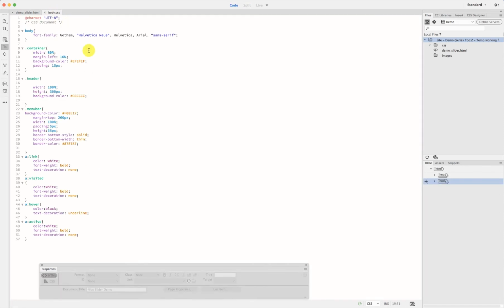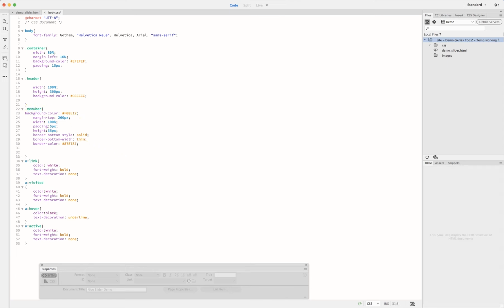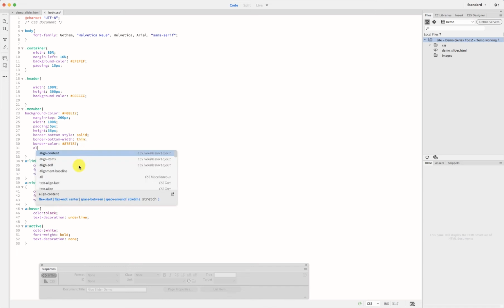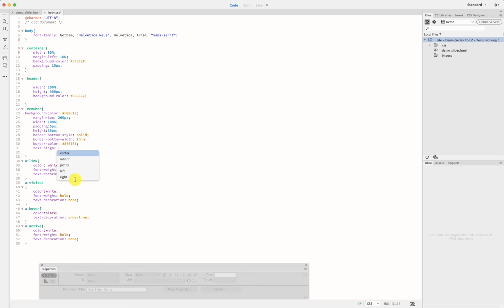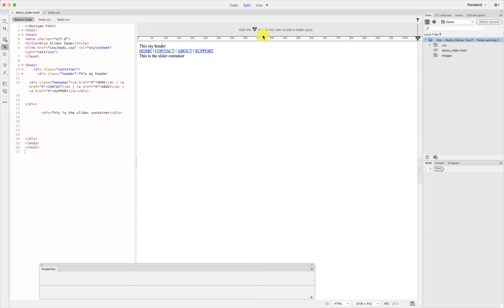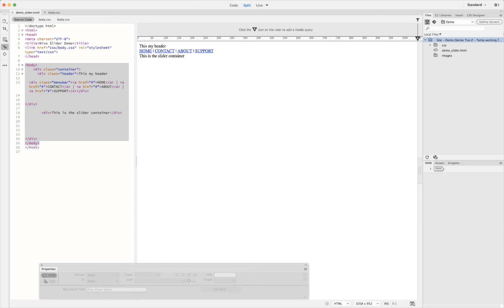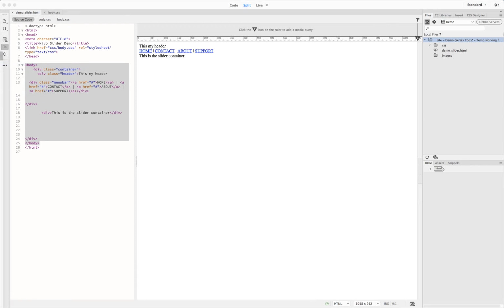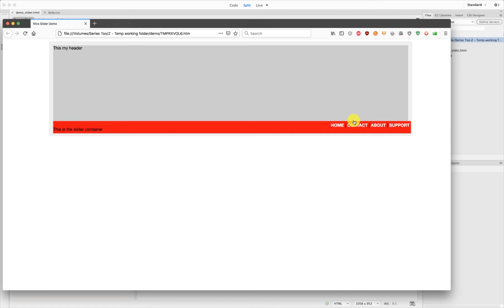Now I'm going to go back into my body CSS, and I am going to try to move my menu over to the right-hand side. So here's the menu bar. This is what I want. And I'm going to align, text align, I'm going to do right, semicolon. I hit save. This should be updated. I don't know why it's not updating. Just Dreamweaver, okay. Real-time preview, Firefox, and I will bring this over here, and you can see that now it's over to the right.